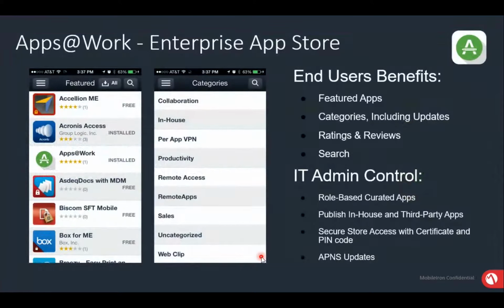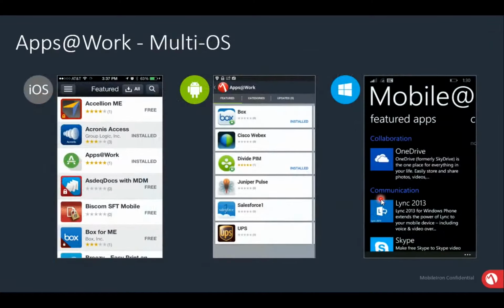Apps at work. So this is where the admin can get apps from in-house applications or publicly available applications, and they can also have their own featured apps. They can also have role-based content and push it to particular users. So this is how it looks in the iOS, Android, and Windows enterprise app stores.